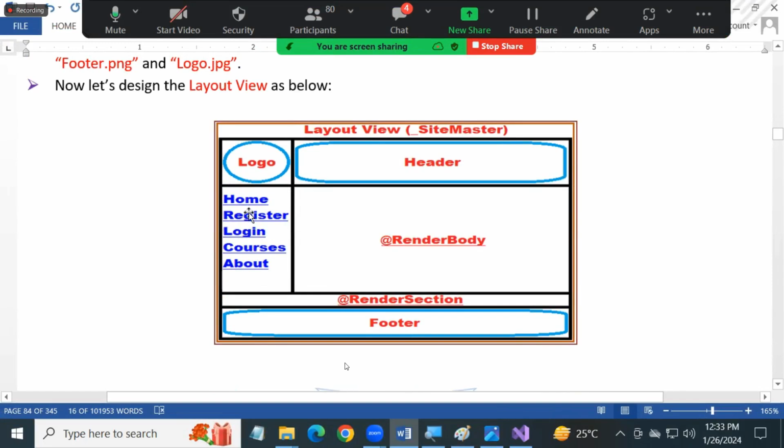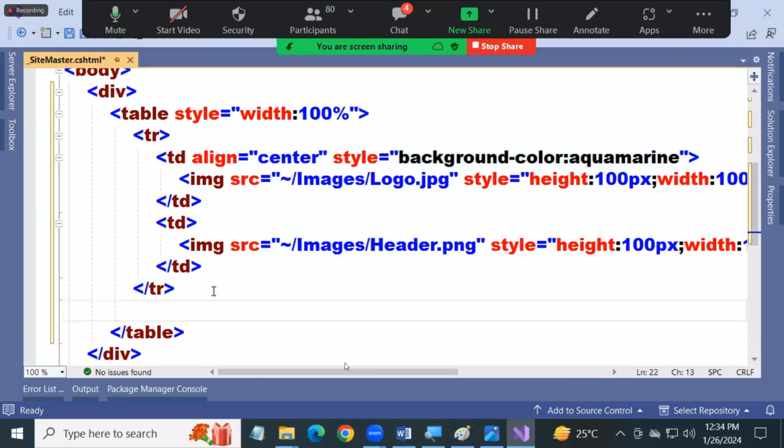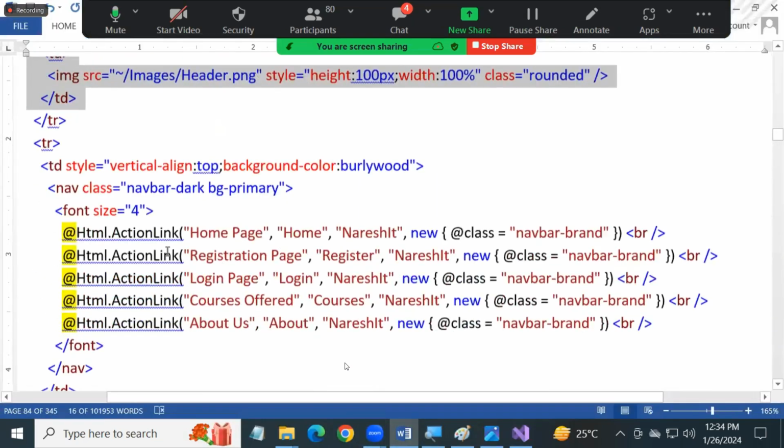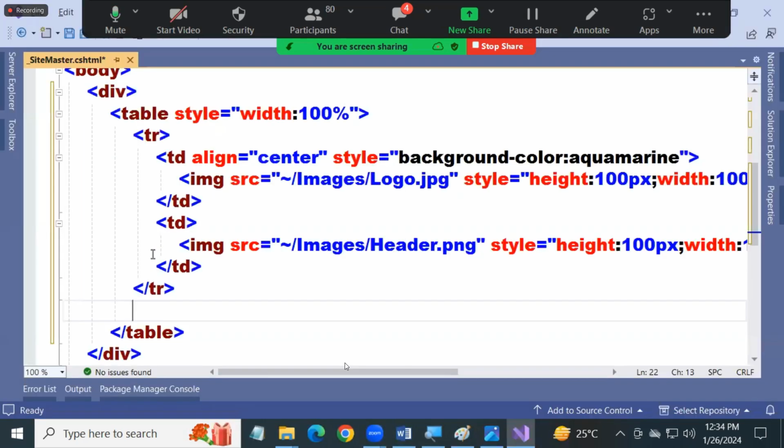Second row, first column. You need to specify some links. How to get the links? Action link. If you are using HTML helper, it's action link. If you use HTML control, it's the anchor tag. HTML helpers means action links. Whatever you want to use, no issue, anything will work. So this is my second row, guys.